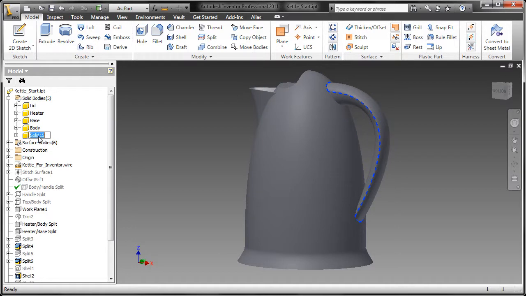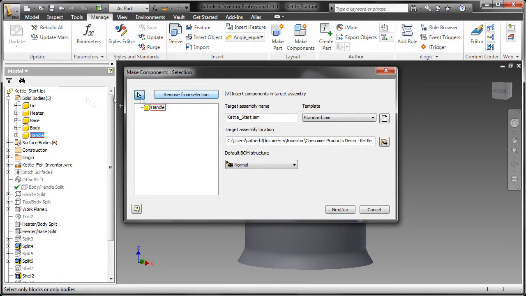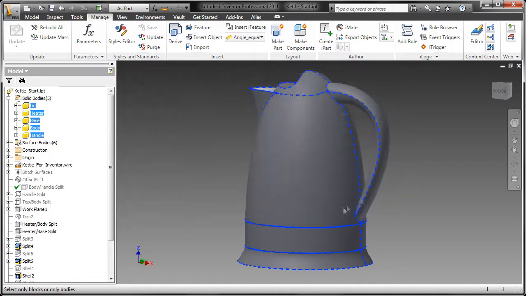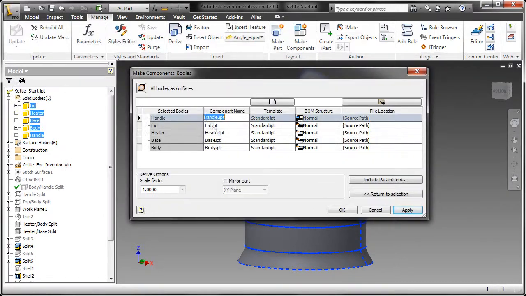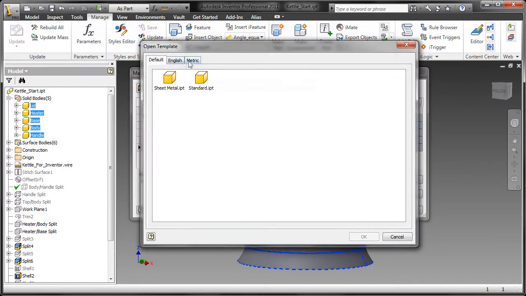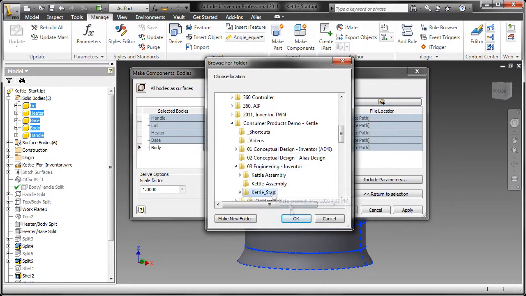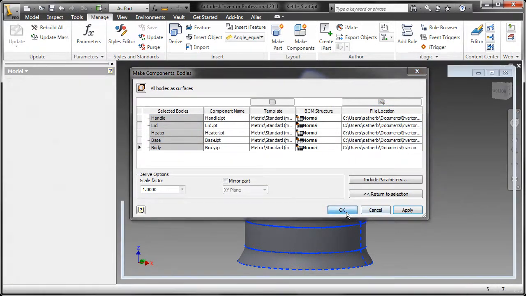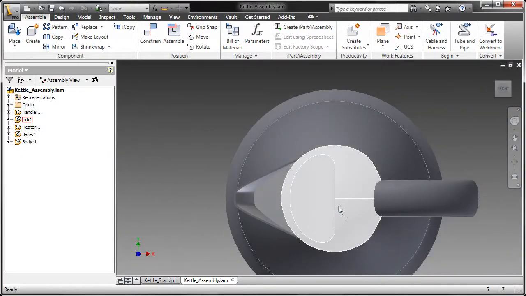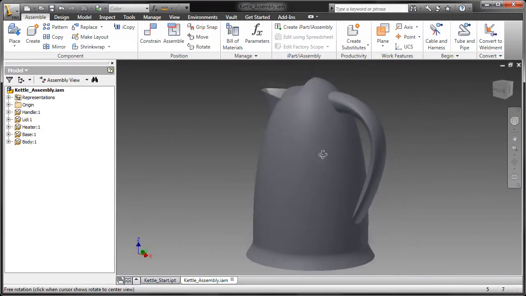And then because we created all of these different solid bodies in a single part file, what we need to do is make components. And this is fantastic because it's a huge time saver in the fact that we no longer have to derive all of our individual parts and then re-import them into assembly. By splitting them here, I'm able to define all of the part structures, including the template that we want to use for the different parts, as well as the file location, and it's automatically going to create the assembly with all these parts in place.